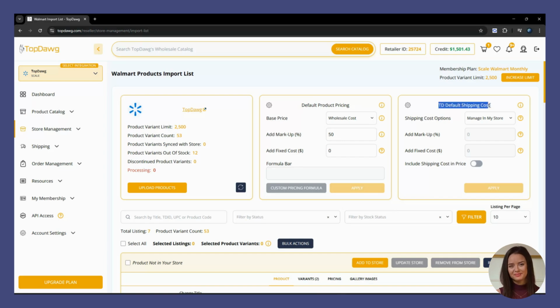Next, let's look at shipping. In the TD Default Shipping Cost section, you can adjust your shipping settings before syncing products to Walmart. For the Walmart integration, we recommend selecting one of TopDawg's shipping estimates. This helps ensure your shipping costs are aligned and competitive on the Walmart marketplace. You also have the option to add a markup or a fixed amount to your base shipping cost if needed.